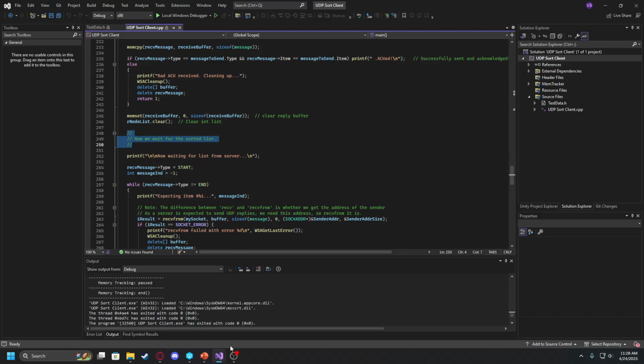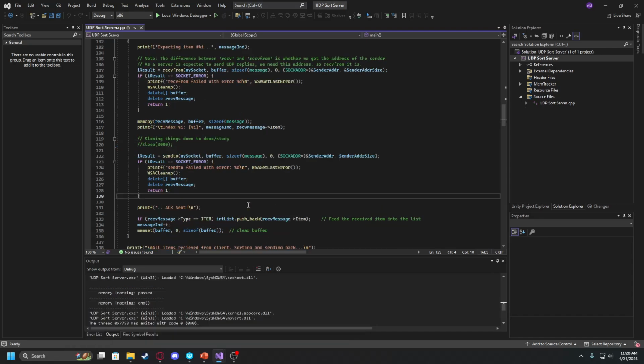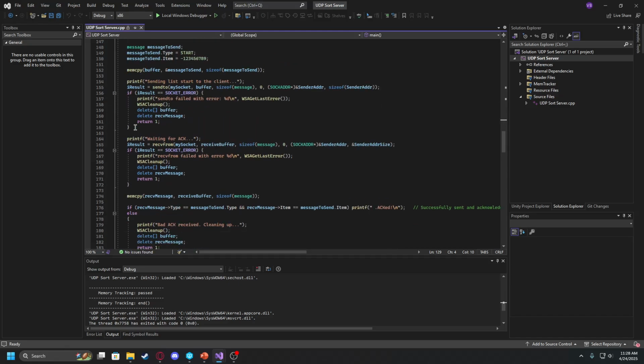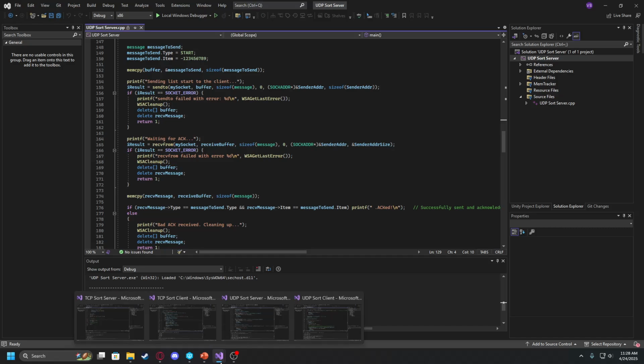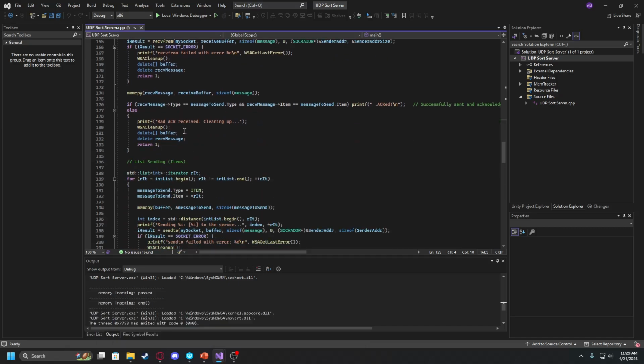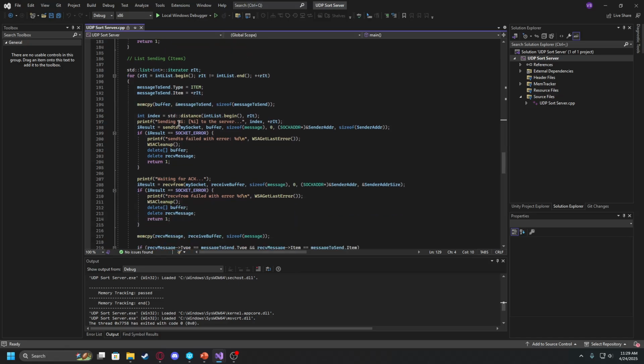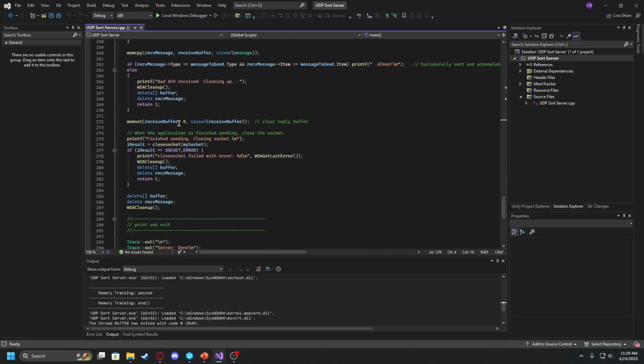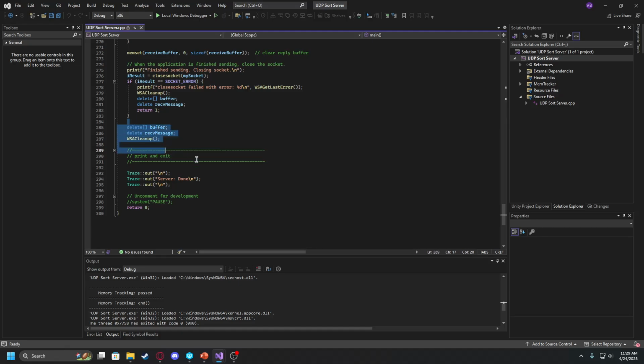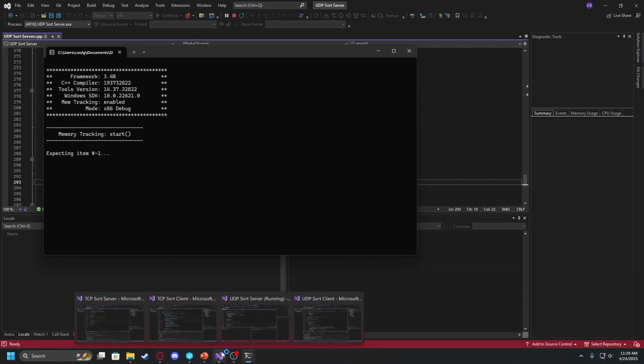Now, after that, it would start waiting for the sorted list. Of course, the server would sort the list and send it back. Again, this is just an inverse of what it was just doing. So now the server's sending, waiting for acknowledgement from the client. The client will send back acknowledgement, ideally, until it's at the end. And then we'll clean up properly. And again, we'll show off how it works here.